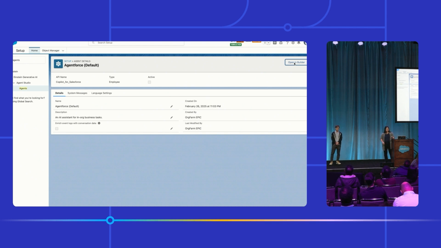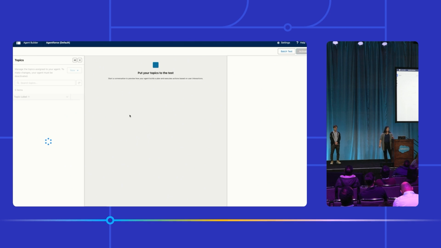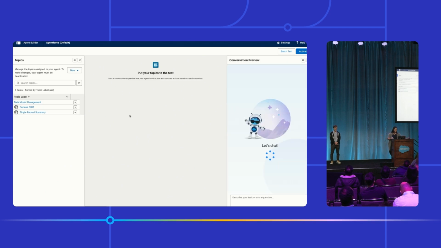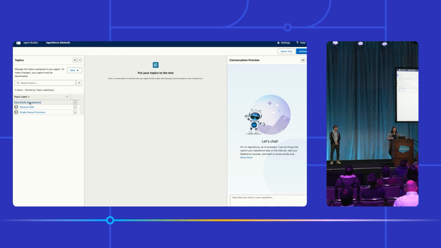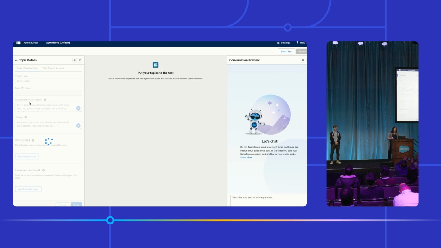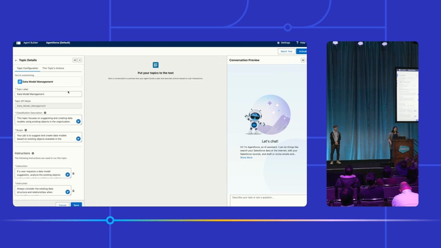The agent builder is where you test and configure your agents. On the left-hand side here, you're going to see some topics. Some of them are out of the box and pre-configured with this agent. I'm going to click on the data model management topic, which I've pre-configured already. There's a description, a scope, a list of instructions. This is just going to help the reasoning agent pick the correct topic.